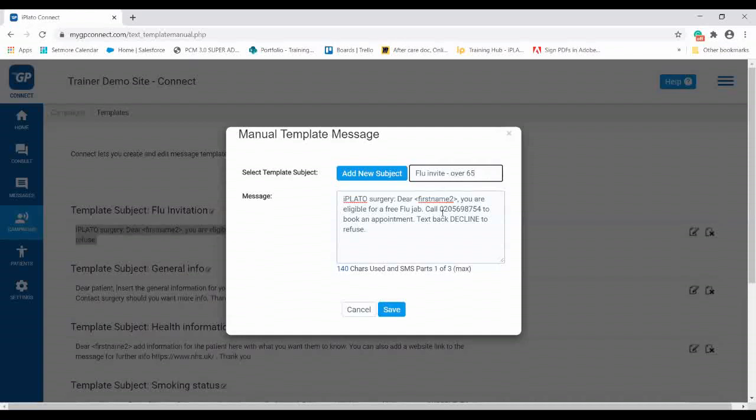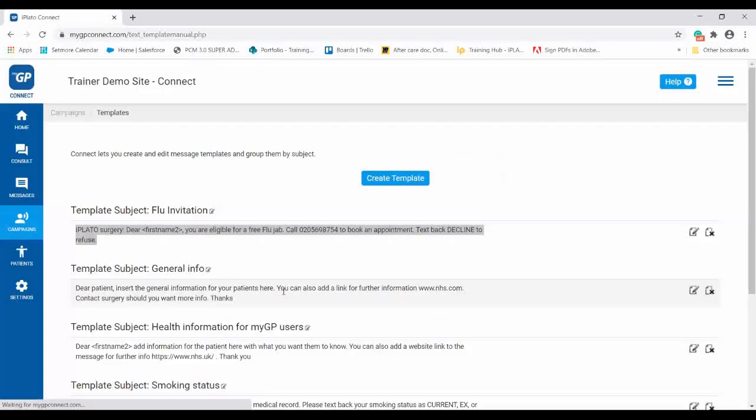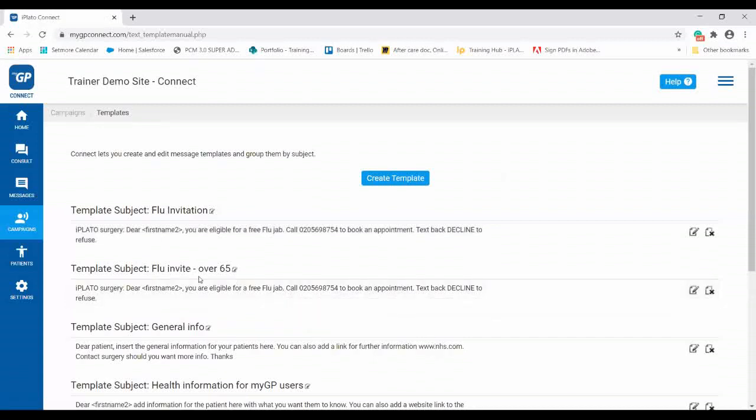Flu invite over 65. I'm not going to make an adjustment to my template just for now. I'm just going to save this as an example for you. And there we go. We can see it on the screen now.